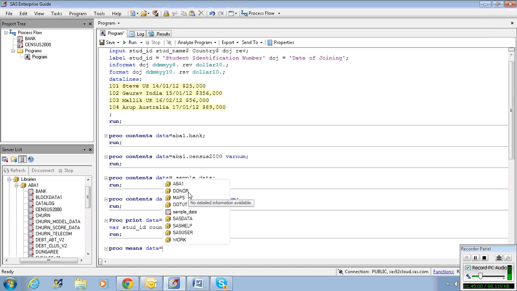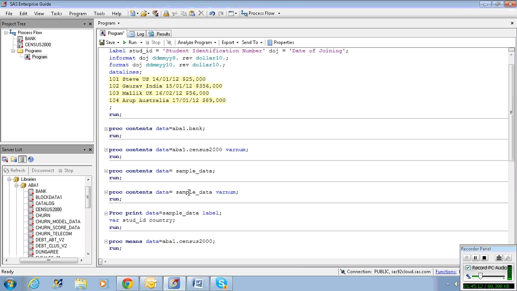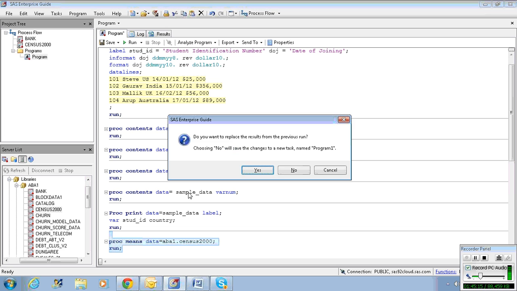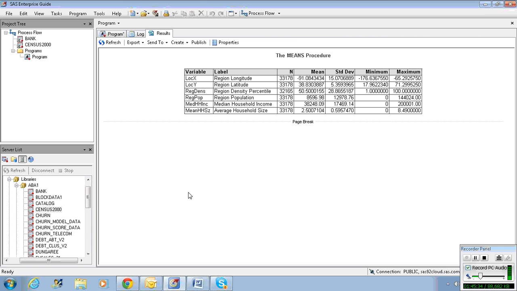of my data. So I say proc means, I just say ABA1.bank, or I say census. So what does a simple proc means procedure do? It's going to give me some basic statistics like your mean, median, standard deviation, minimum and maximum values. The reason I'm sharing this with you is to let you know we are not writing a code to find the mean or a median. Can you see the result here?